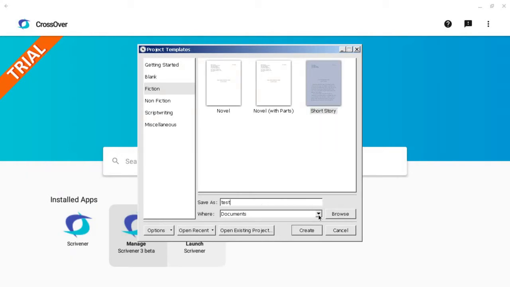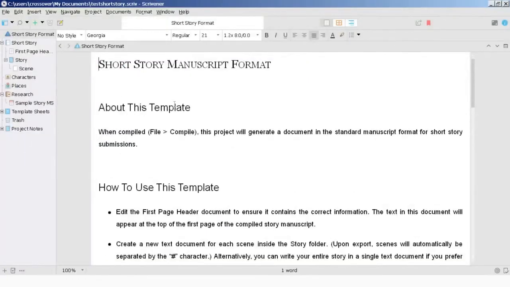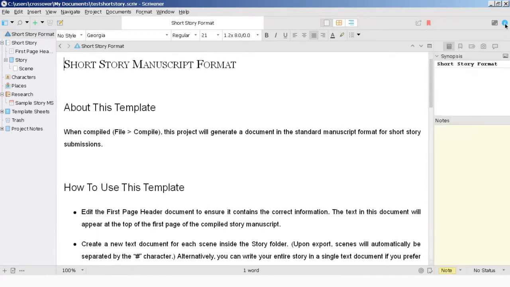And really, this is where one thing that you want to keep in mind here too is to save your project where you can find it. I synchronize with Dropbox, so you always want to save it where it picks it up so you can sync with your computer. But for this test, it doesn't really matter. So I'm just going to create a new test short story, and we'll create. And here we go. Here's Scrivener 3, the beta, the Windows beta, running on Chromebook.